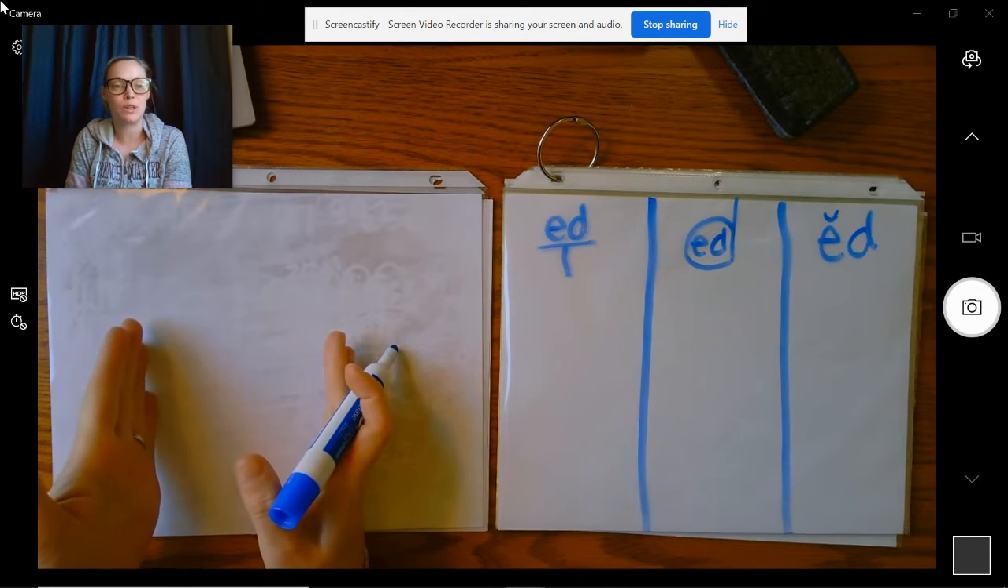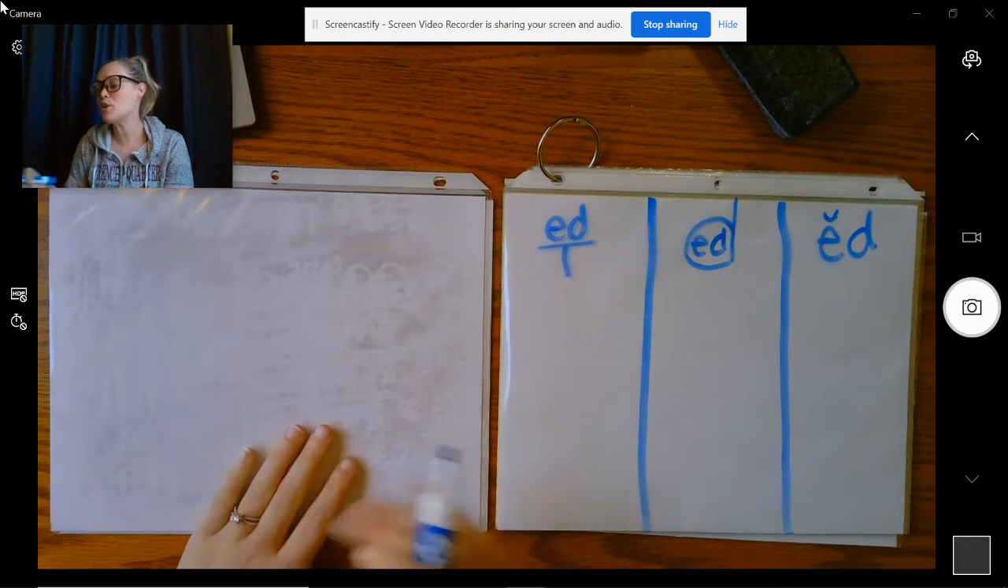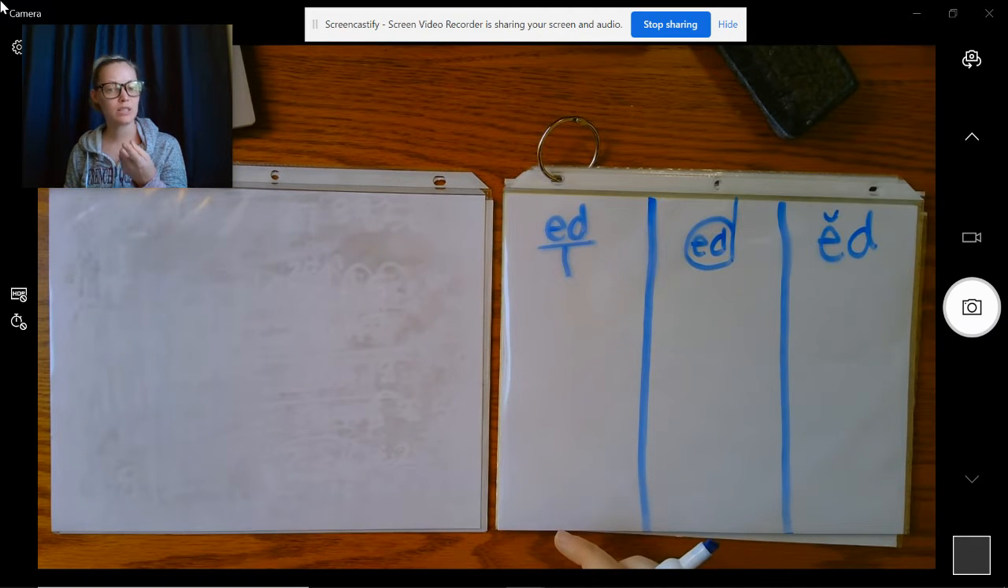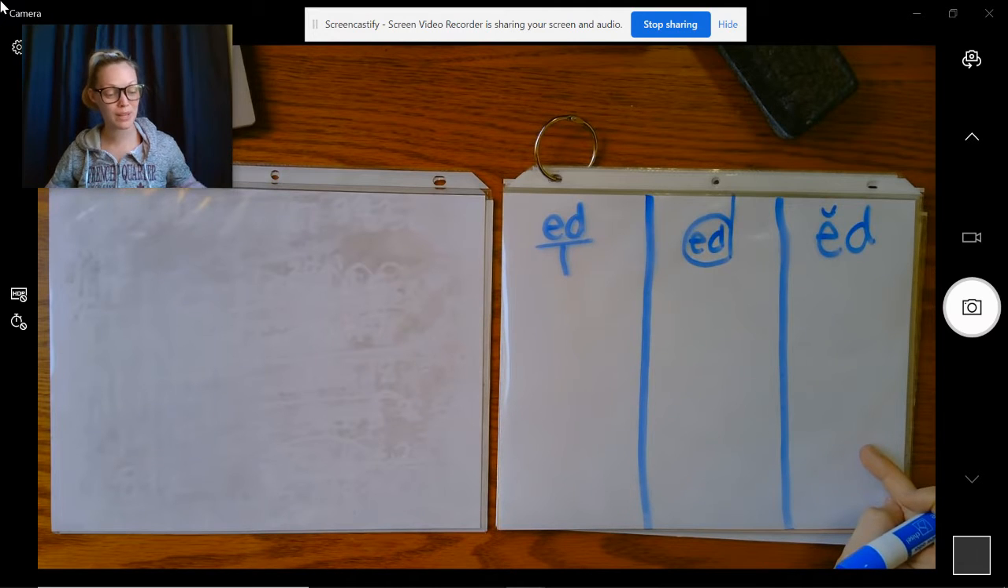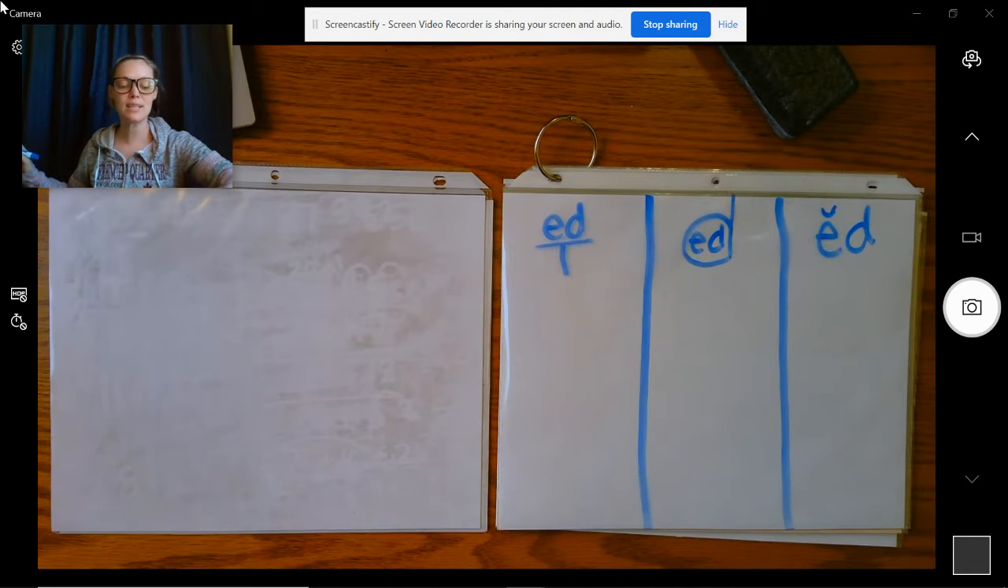So I'm going to give you the root word or the base word. And then you're going to decide, listening to what you hear, what ending do you hear? And then we'll write it. We'll put it together. All right, so here's an example.